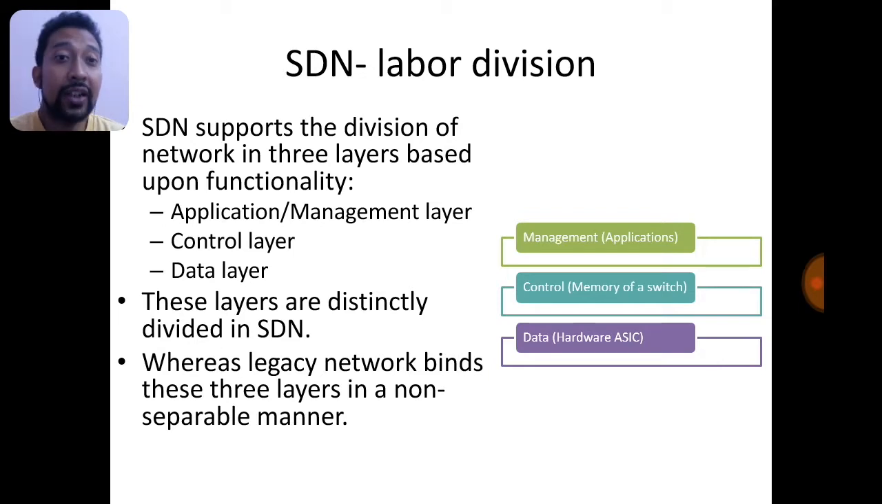First, the application management layer, which holds most of the layer 7 applications. Next is the control layer, which deals with the memory of the switch, router, and any other networking device that is controllable by a controller. And the data layer. The data layer is the actual hardware that is responsible for forwarding of the packets. These layers are distinctly divided in SDN, whereas in your traditional network, all these 3 layers are coupled together.